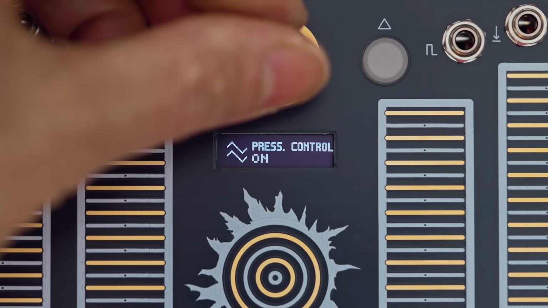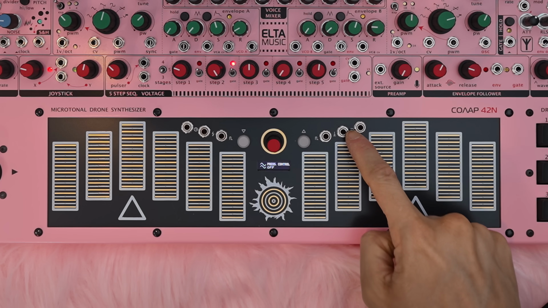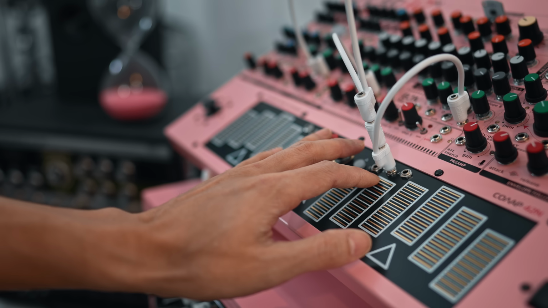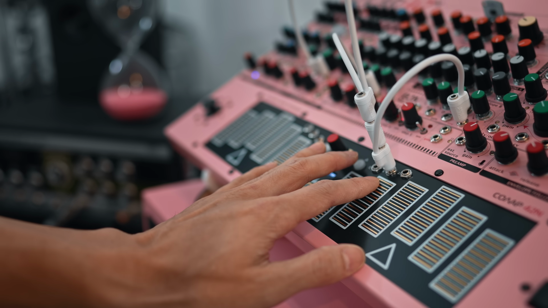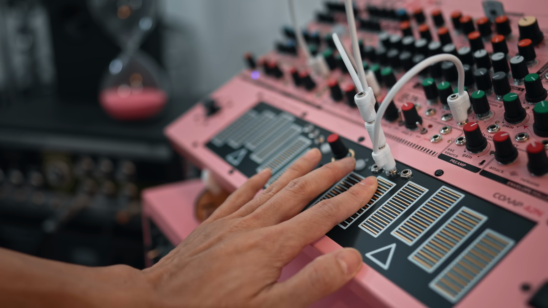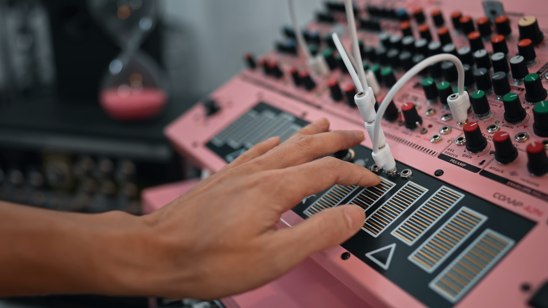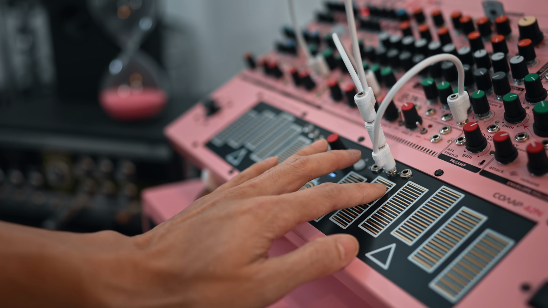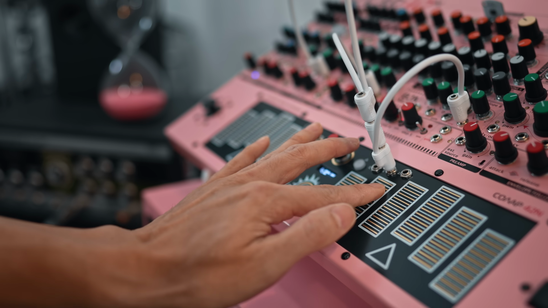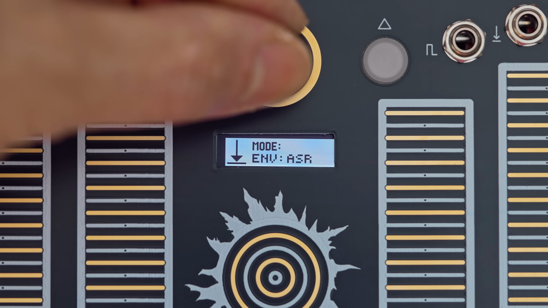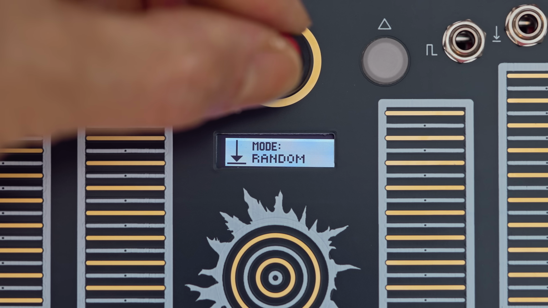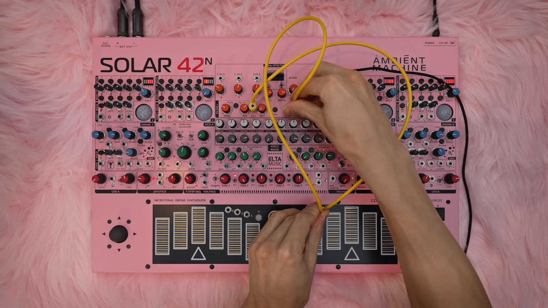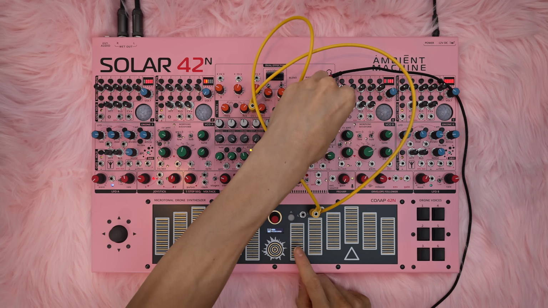And then there are some pressure control settings, and that basically sets what's coming out of this pressure output. So it's like the amount of surface area that you're covering on the touch plates gets converted into a voltage. But you can also configure the pressure output to be something else. You've got different envelope options, so every time you press a key, it triggers that envelope. It could be a looping envelope, or it could be a random value that gets generated every time you press a key. So here's keyboard mode with the random value patch to the filter.